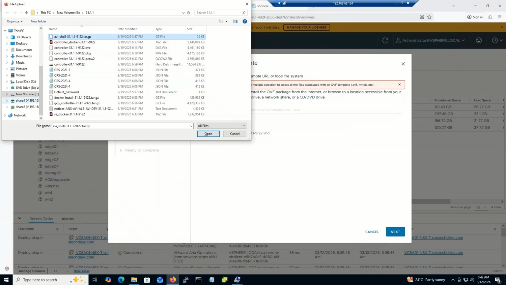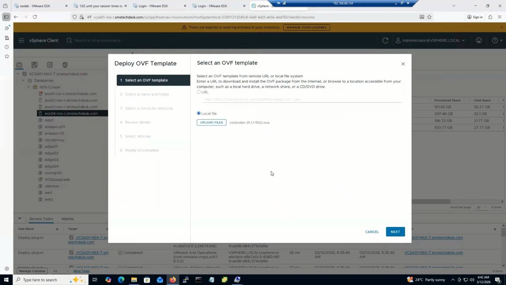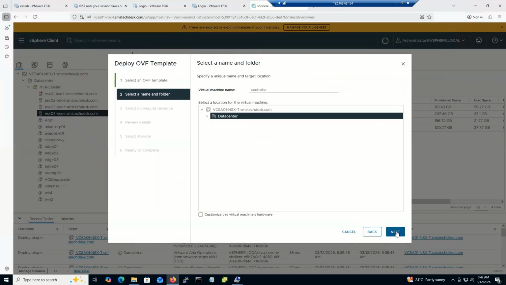So select the controller AVI. Open, then click next. Provide a virtual machine name. So I'm going to give it as AVI. Then click next.